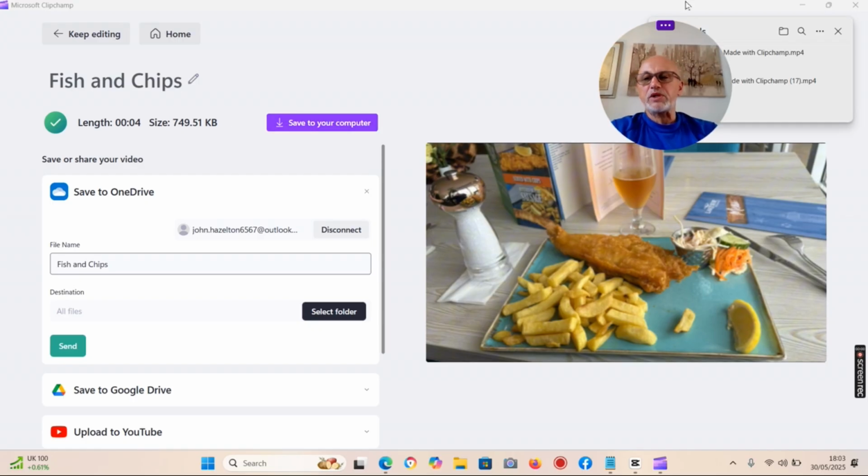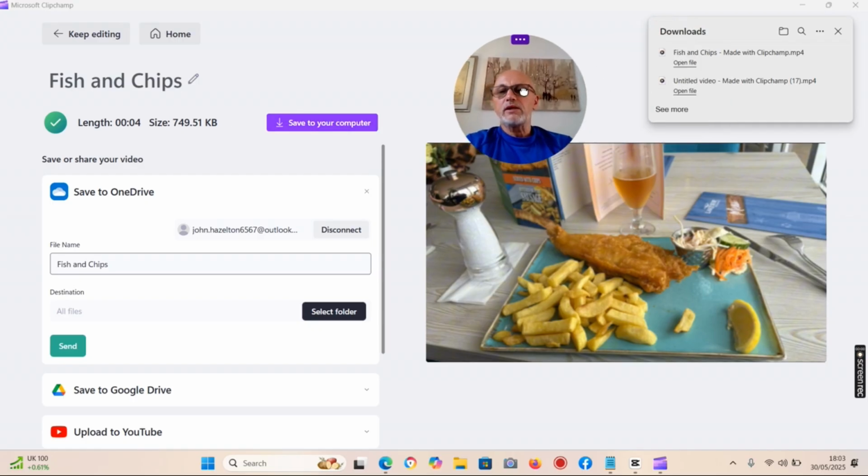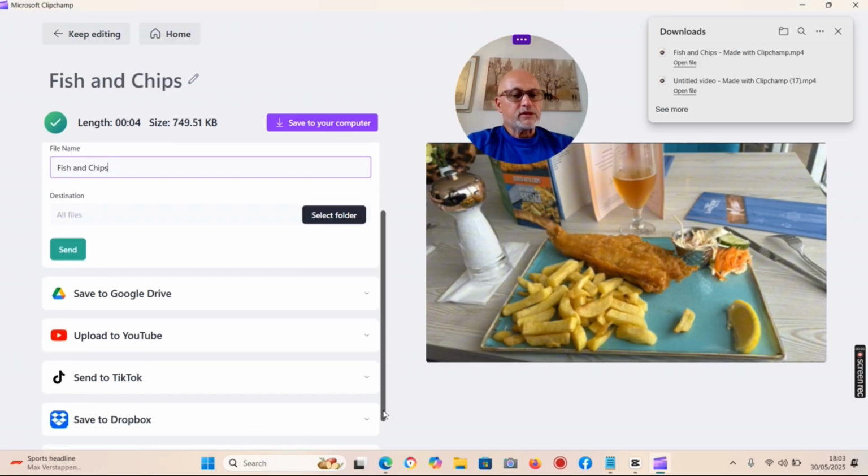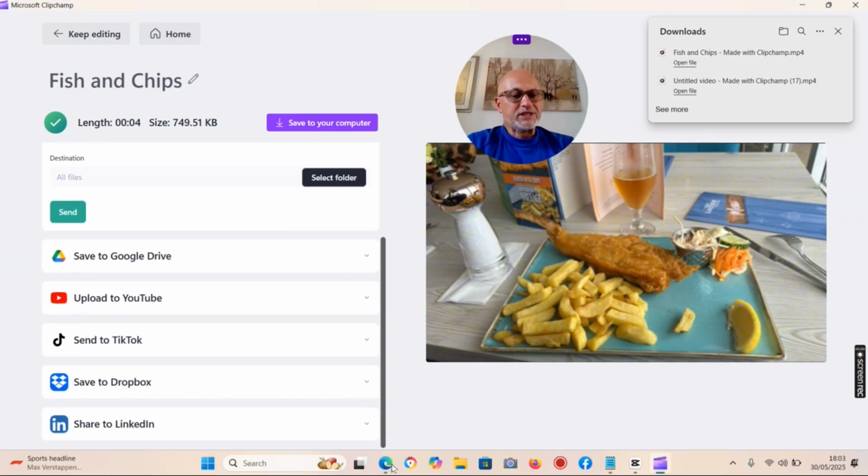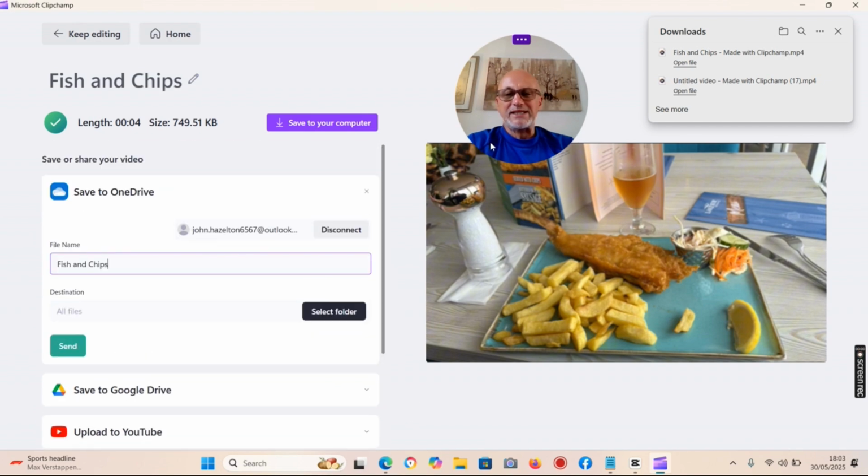So you can save it to your computer. If you look here, it says fish and chips made with Clipchamp. You can always edit the file name later on in Windows. You can email it to people, you can save it to YouTube, you can send it to TikTok, save to Dropbox, save to LinkedIn. You can do with it whatever you want.